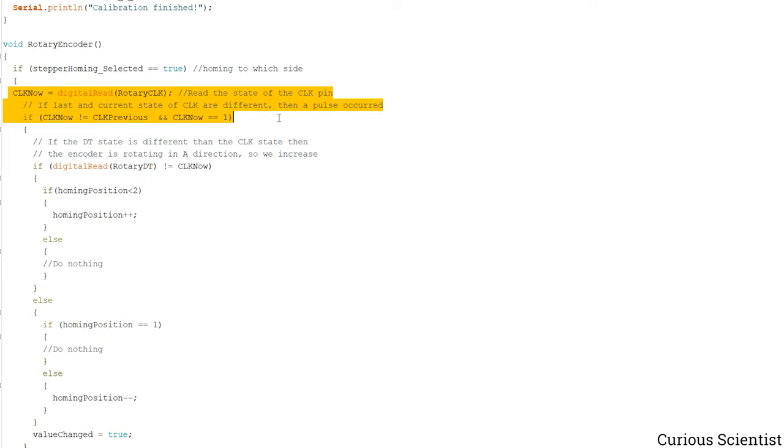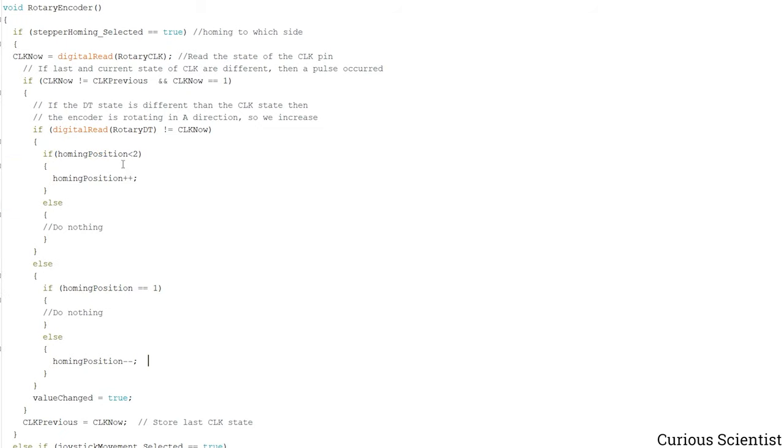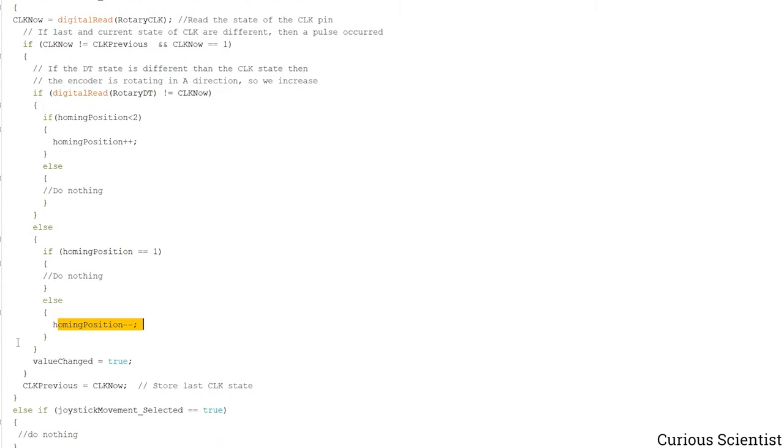So we just read the current value of the rotary CLK pin, and then we do some comparison, which will help us to determine the direction. So then what happens here is the following. If the homing position is smaller than 2, then we increase the value of the homing position variable. So actually it becomes 2 if it's 1. That's the only thing that can happen. And if the homing position equals 1, then we do not do anything. But if it's not 1 and the other option can only be 2, then we decrease the value. So from 2 we decrease it to 1, and then we let the code know that the value has changed, so it has to update it.